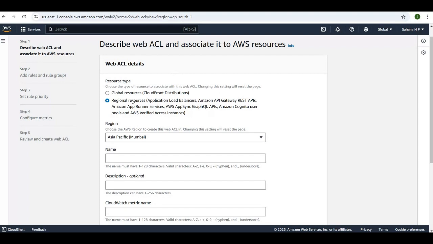There are two options. One is global resources, that is a CloudFront distribution, and the other one is regional resources. The regional resources are some AWS services, that is load balancers, API gateways, like that.